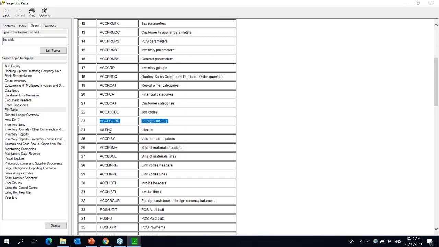Then guys, V8, those are just your literals. This file never comes up and you don't need to do anything with it. ACC disc is your volume-based prices. So if you go and set up a discount on your customers, so you go to edit customers and you set up your discount matrix, that's what is in here. So this will set up those discounts per customer. Again, guys, it's linked to a specific customer. This is something that I would rebuild. Do not overwrite it, just rebuild it.